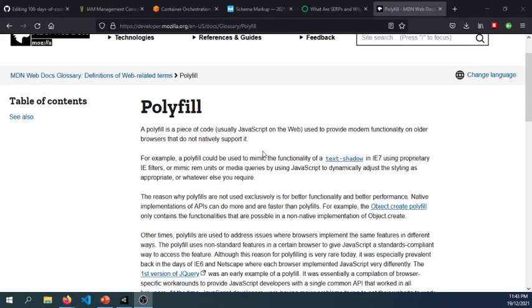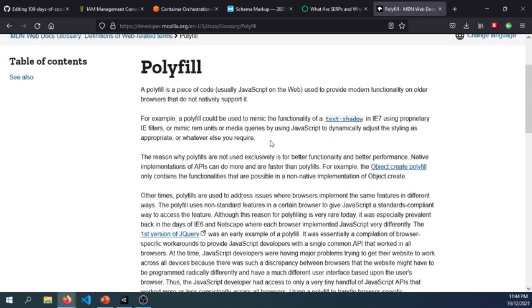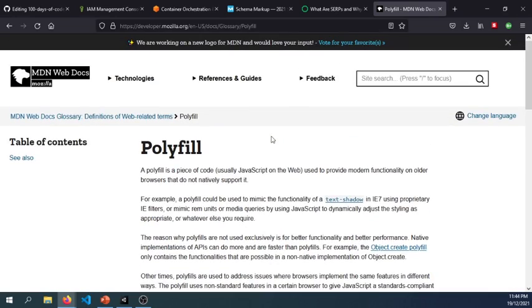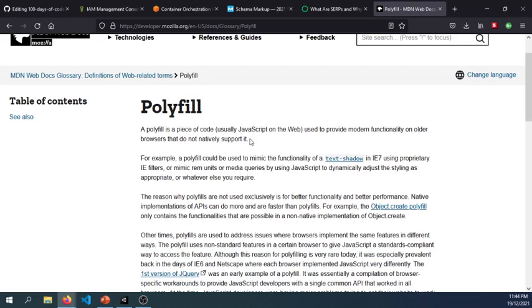It's a piece of code, usually JavaScript code, from where we can provide modern functionality on older browsers that do not natively support it. I encountered some issue when I was trying to build a website where the input type attribute for the input element has a value of date, and there's a warning sign when I try to validate the site. So this is going to be good information to be familiarized with.